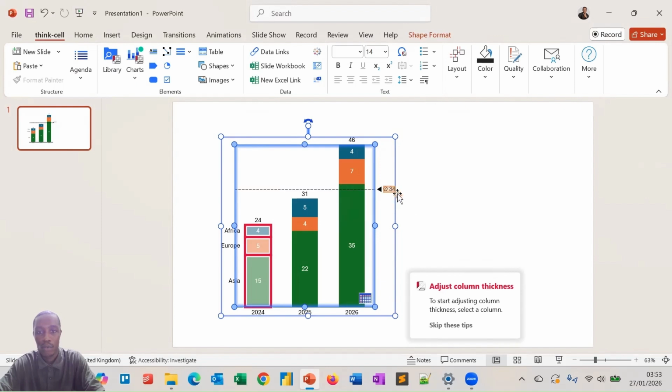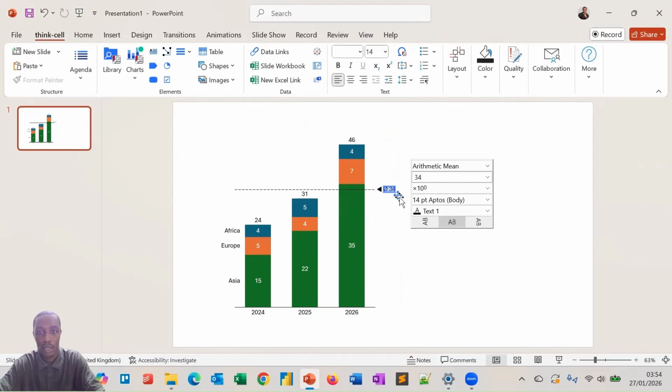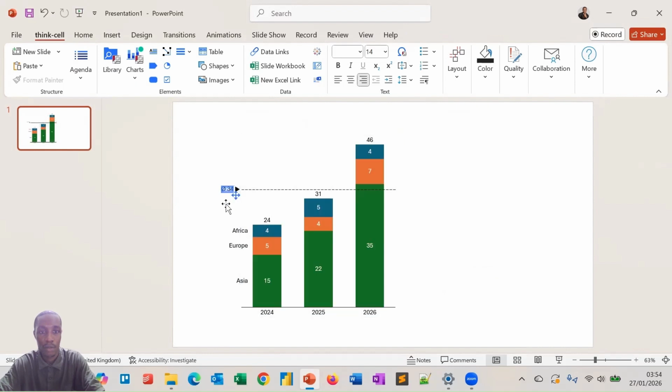Now we may decide to move this value line. Currently it is on the right. We can decide to move it to the left by just clicking on it. You now drag it to the left. Once you see this blue indication, you leave it and it comes to the left.